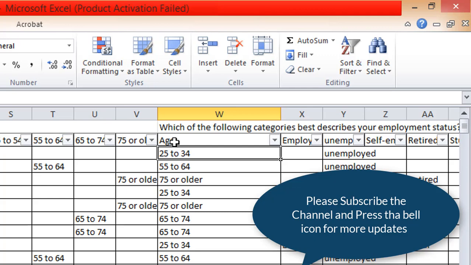A similar process can be applied to any variable or any such problem, where you can merge the columns using this formula.